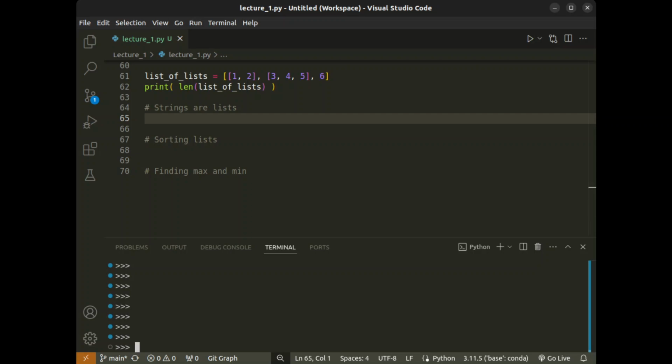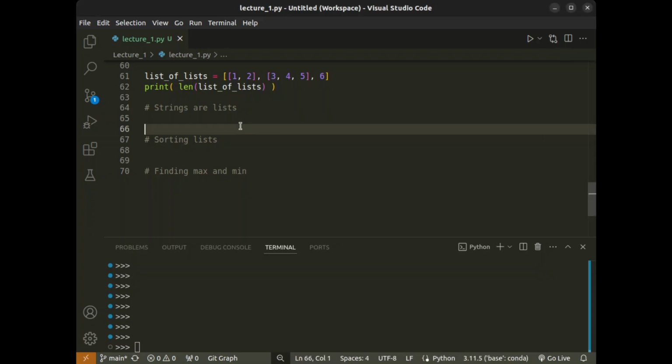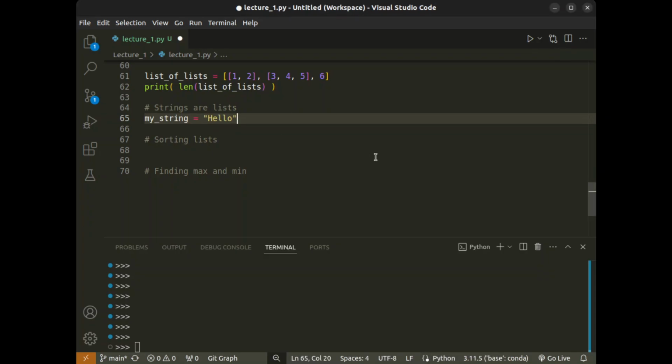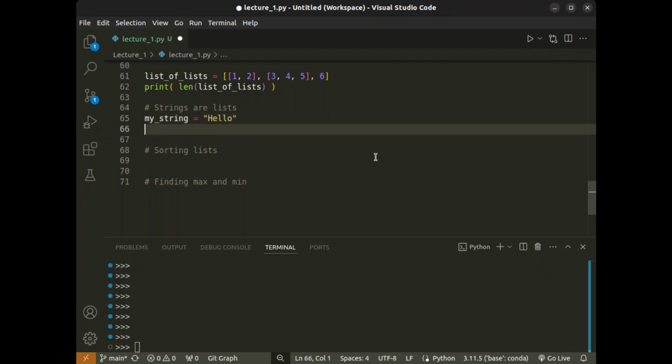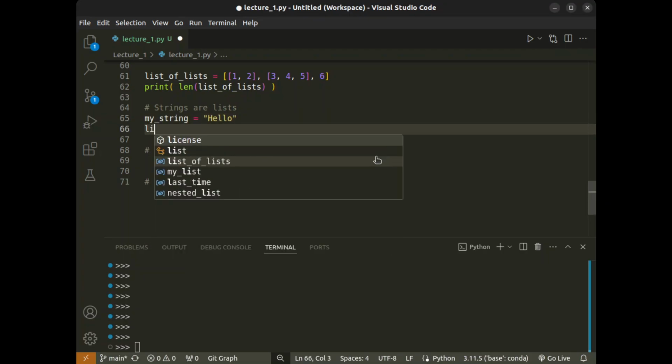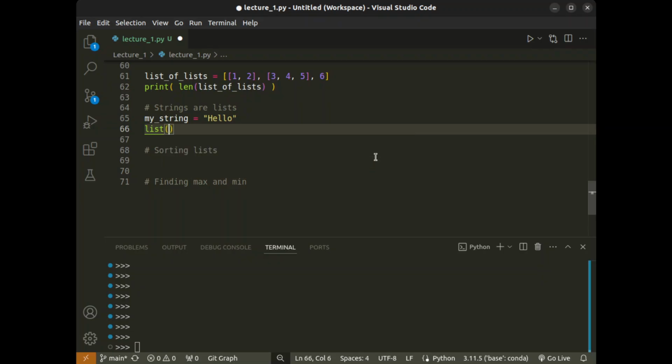All right, now let's look at strings and see how we can treat strings as lists. Let me define some simple string, let's say just hello. And if I use the function list, which is the function you can use to convert a string and a few other things to a list.